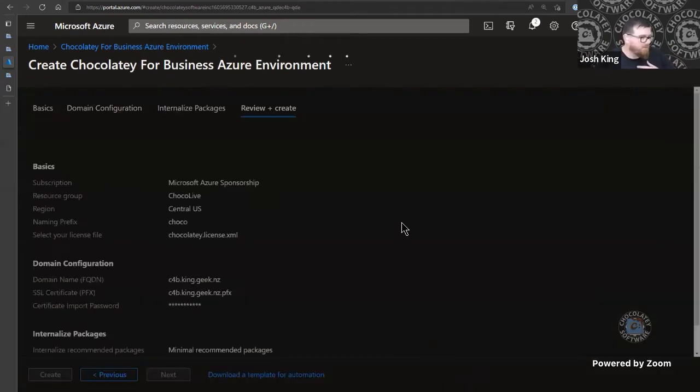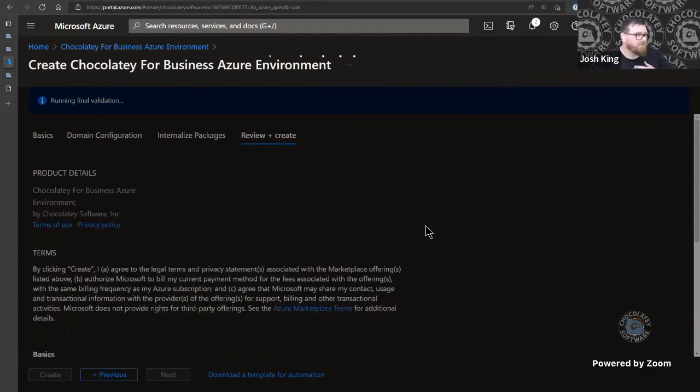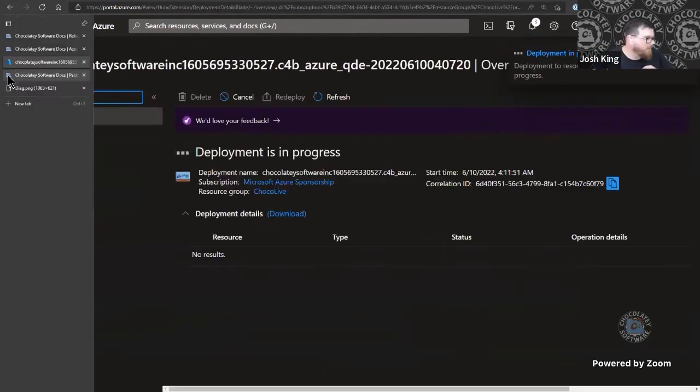So with that all done, we click review, and if I've done everything right, we get a nice green tick. And I can just click go. There we go. So I'll click create, and this is going to start our deployment. I just want to see this tick over to the deployment page. There we go. Cool.